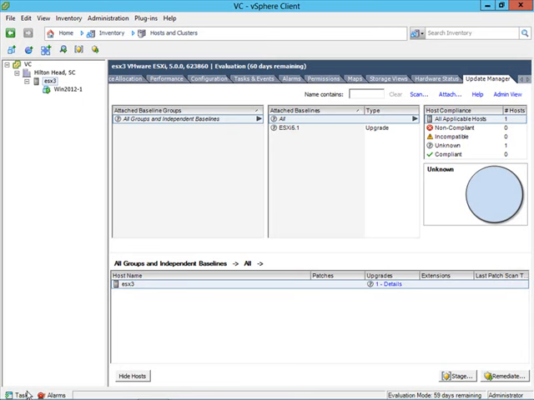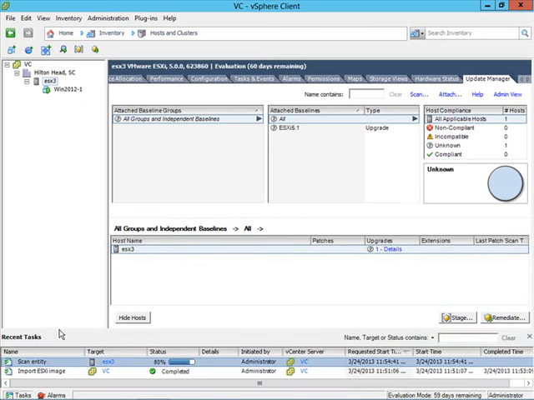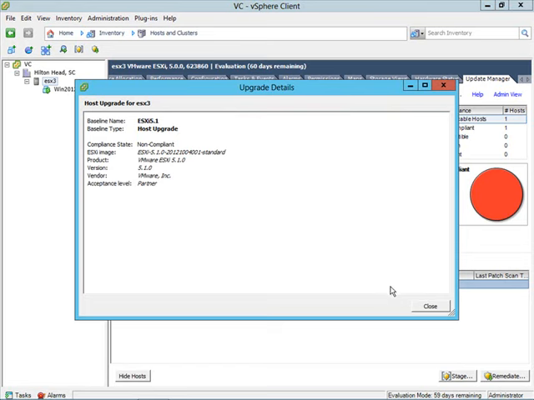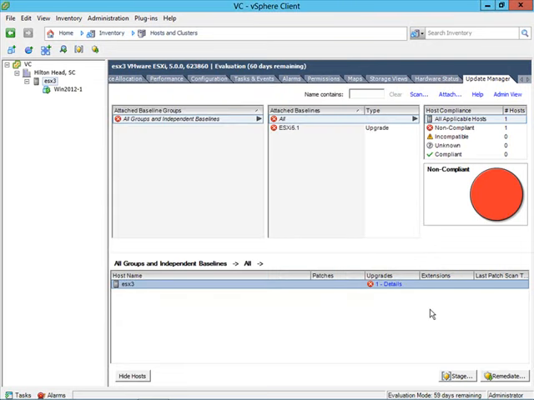If we go down to tasks, we can check on the status of our scanning. The scanning is complete. We get a red X here, and let's click on details. We find out, of course, that this host is not compliant. This host is running vSphere version 5, and it isn't compliant with the baseline that we created, which matches up with vSphere version 5.1. So what do we need to do? Well, we need to remediate that.